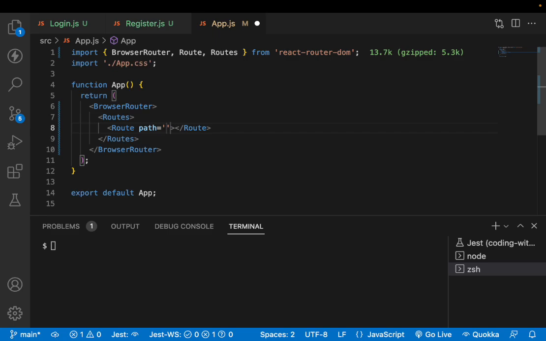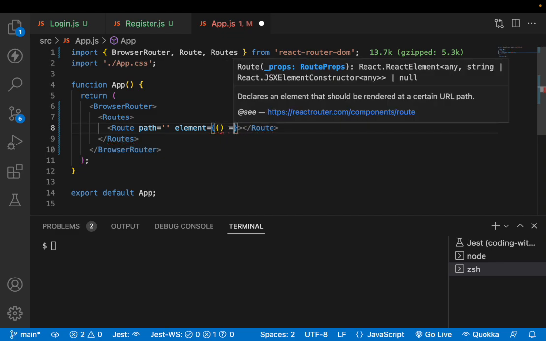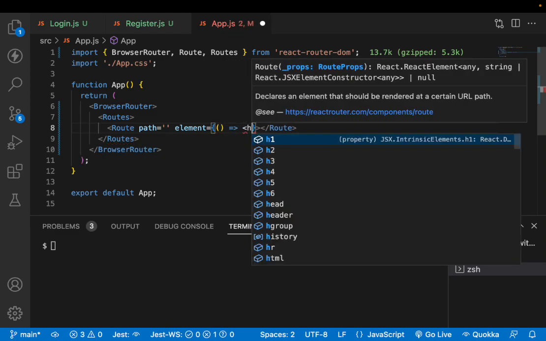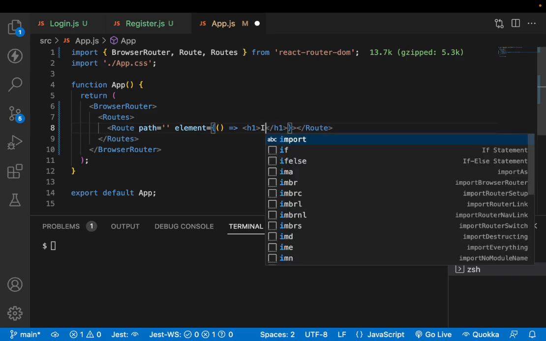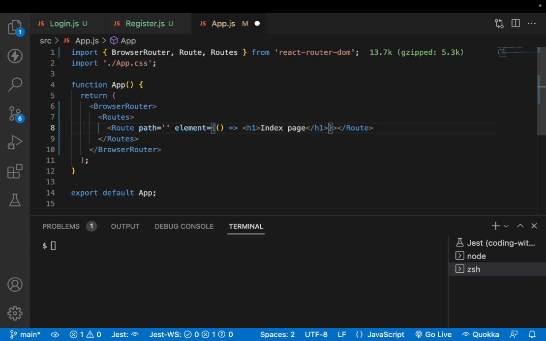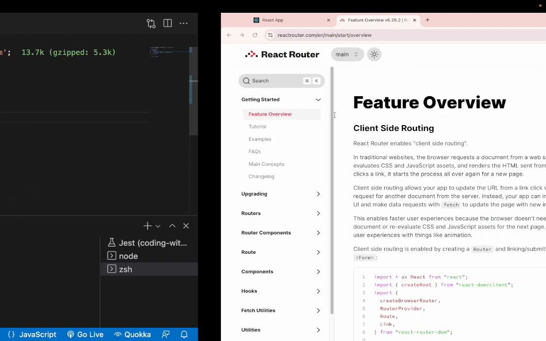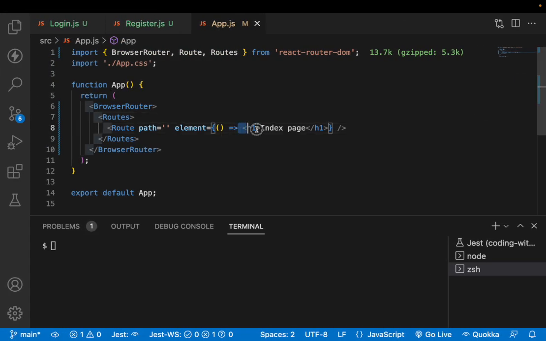Whenever I want to go with empty path, what should be the element which we need to render? For now, I'll use a callback function which will return an h1 tag indicating index page, that means starting page. I don't have any child, so let me remove this and close, that is a self closing tag. Now let me go here and see what we are getting at this point. We are not getting any of the data here, right?